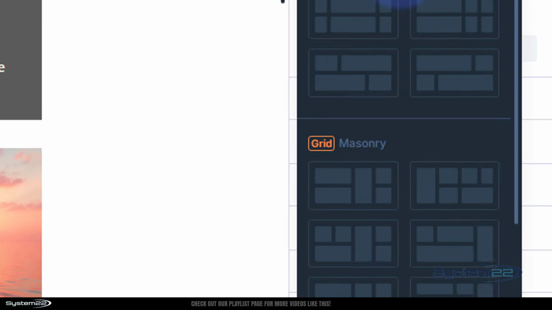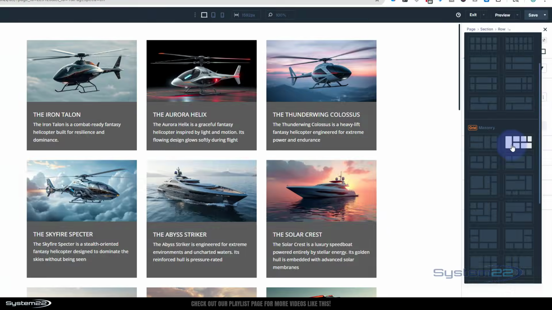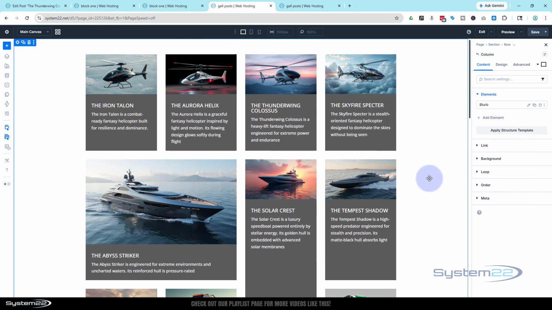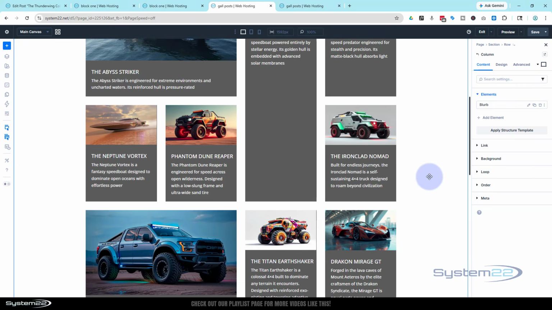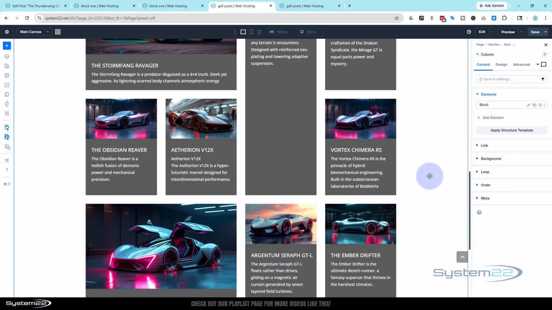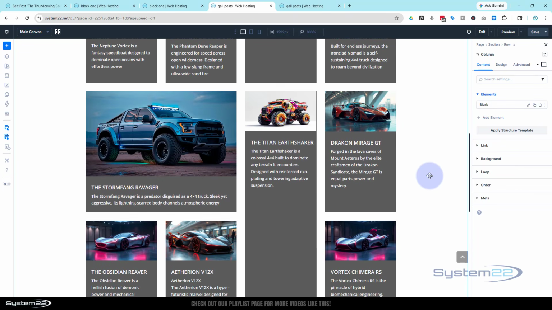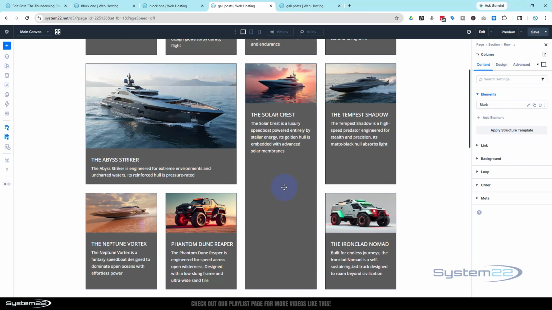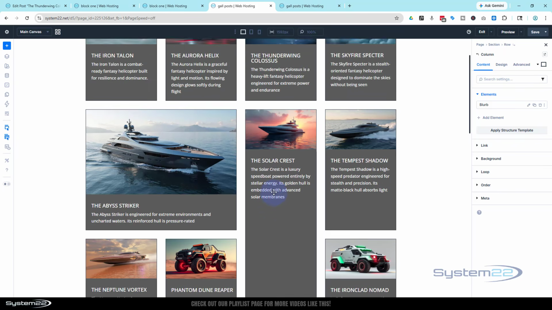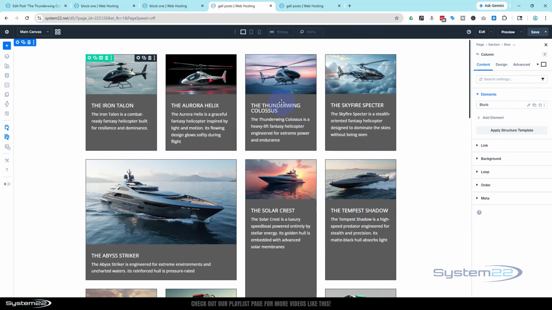I'm going to roll down to grid masonry right here. Let's just throw that one in, for instance. As you can see, it's sort of stretching everything out, filling out the gaps. Just to make it more interesting, I'm going to put the featured image in the background as well. So it doesn't matter which one of these you select or click on. If you edit one, it's going to edit them all.